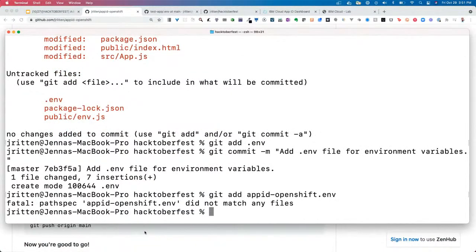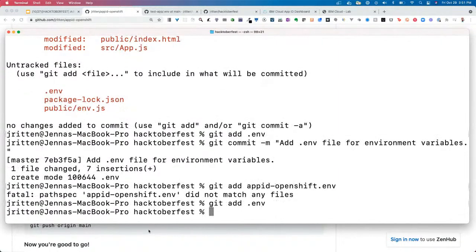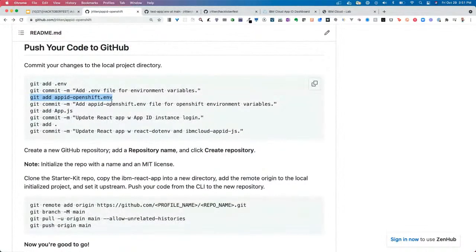add. Oh, sorry, that was the wrong one. Git add .env. Oh, I already did that. So I'll just skip this one. We were going to use this, but I actually switched when I updated. I switched to the UI, so we don't need to do that.